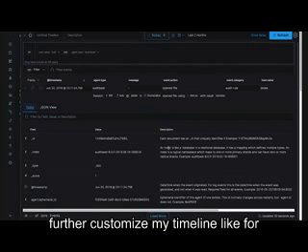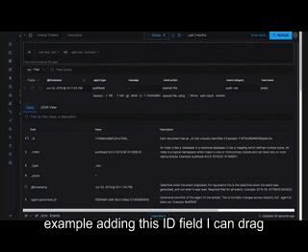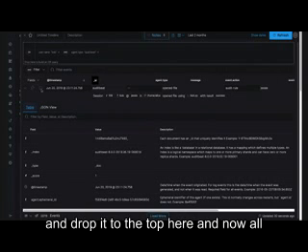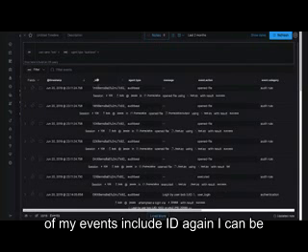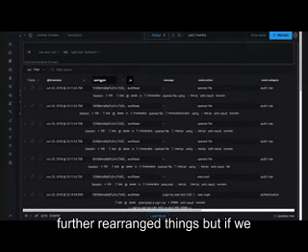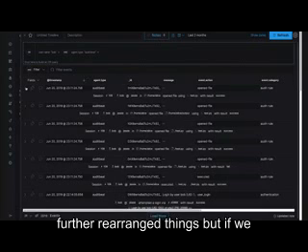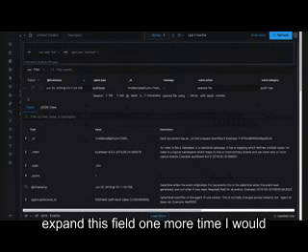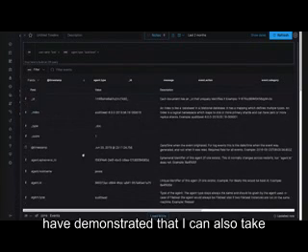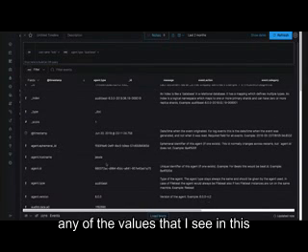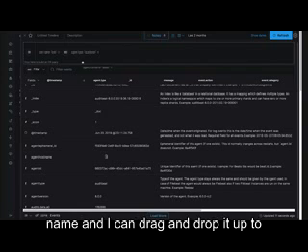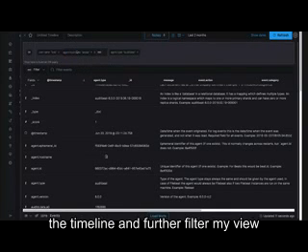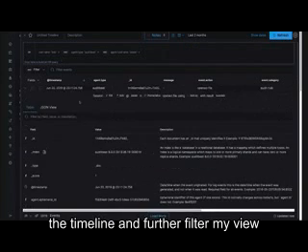Now, if I wanted to further customize my timeline, like for example, adding this ID field, I can drag and drop it to the top here. And now all of my events include ID. Again, I can further rearrange things. But if we expand this field one more time, I want to demonstrate that I can also take any of the values that I see in this individual event, for example, this host name, and I can drag and drop it up to the timeline and further filter my view as we go.